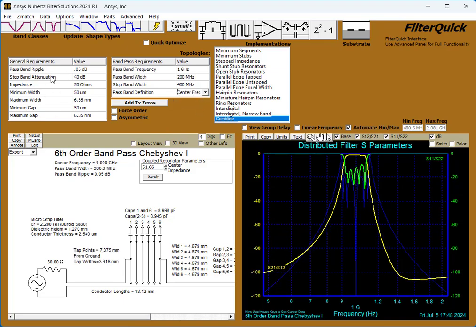In the first table, you need to specify the allowable ripple in the passband. You need to specify the attenuation at the stop band, which we said is 400 MHz, 200 on each side. You need to specify the impedance of the lines. Now, because of the manufacturing tolerance on a PCB, you need to provide the manufacturing design rules: minimum line width and the minimum gap, of course. Don't try to pick the minimum. That will make your design really sensitive.